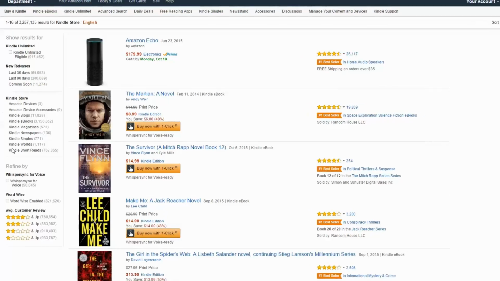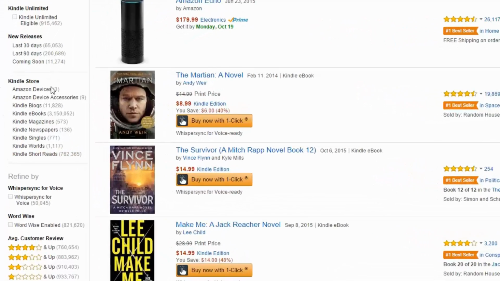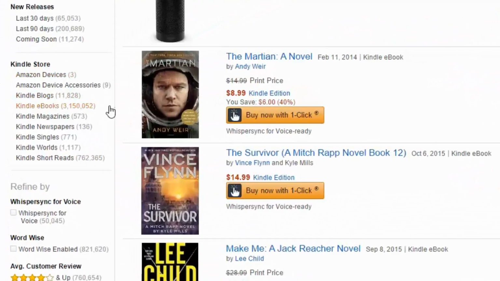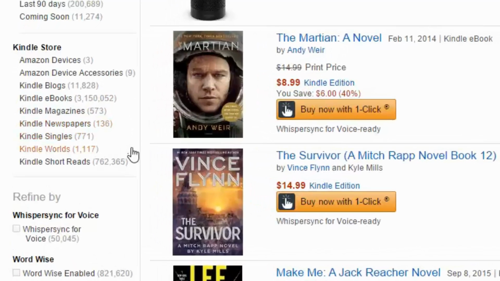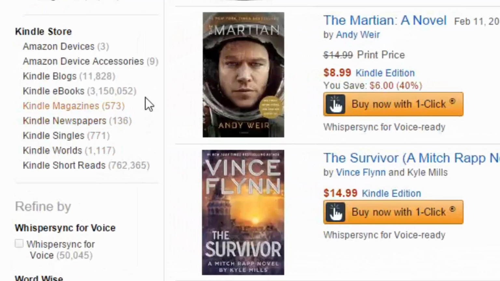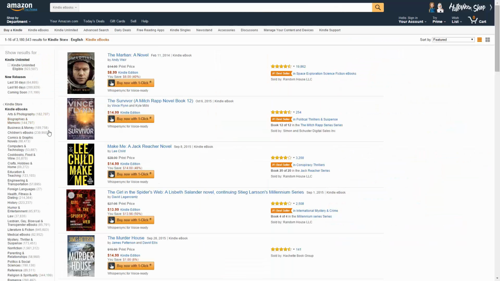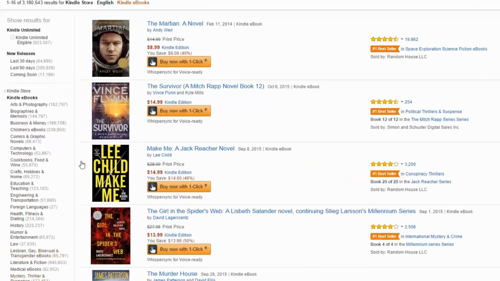As you see, Amazon will now display the top search results across the major divisions of the Kindle store, which is your Kindle blogs, Kindle ebooks, Kindle magazines, newspapers, short reads, and so on. Now, to further narrow down the search to ebooks, which we're interested in, click on Kindle ebooks on the sidebar, and Amazon will now show the major Kindle book categories.